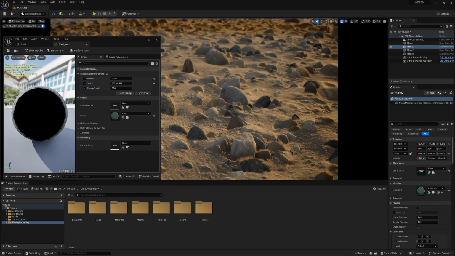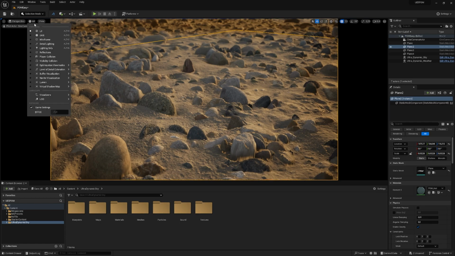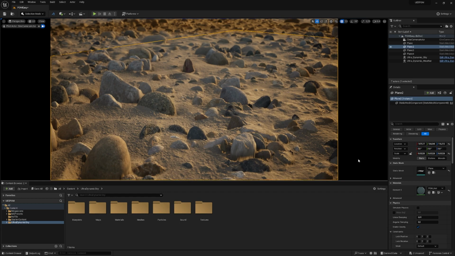Today I show you how to add parallax occlusion mapping to your project in Unreal Engine 5. So POM, parallax occlusion mapping, is an alternative to Tessellation, which is not adding any geometry to your mesh. As you can see, I have my planes here, and if I go under Lit to Wireframe, we have a normal plane, so there is no tessellation going on. Let me show you how it works.